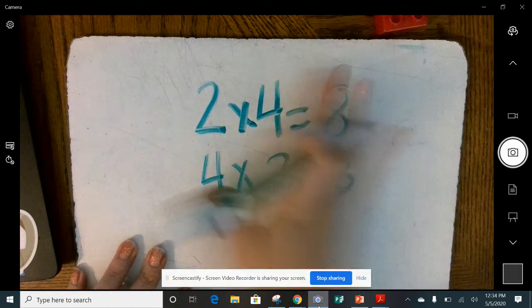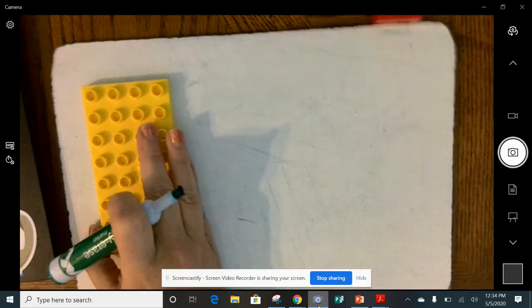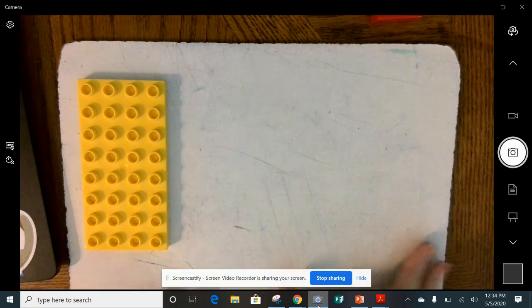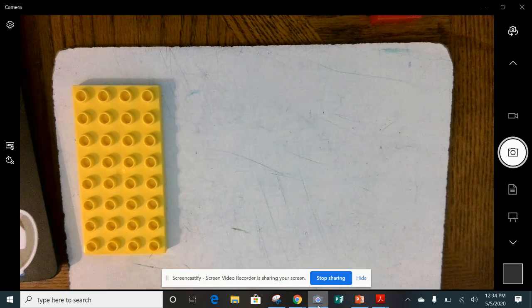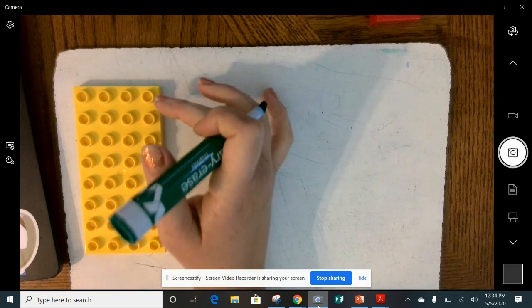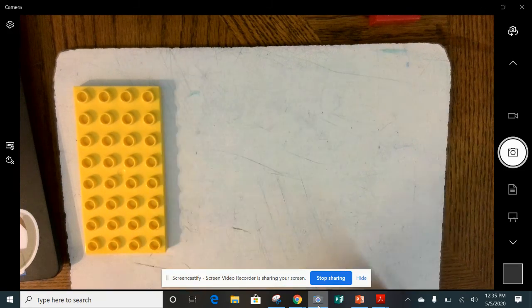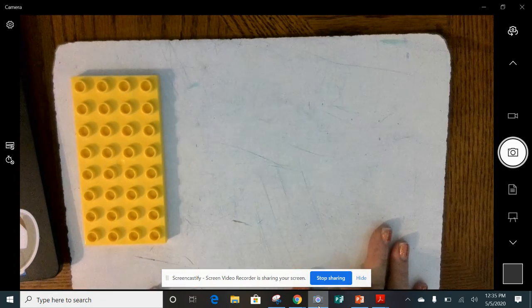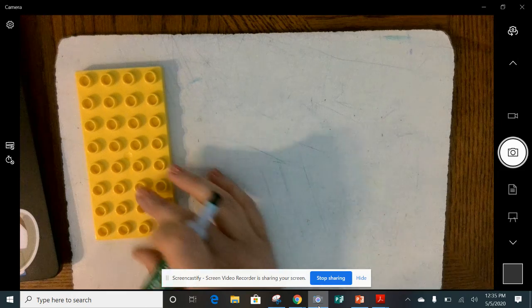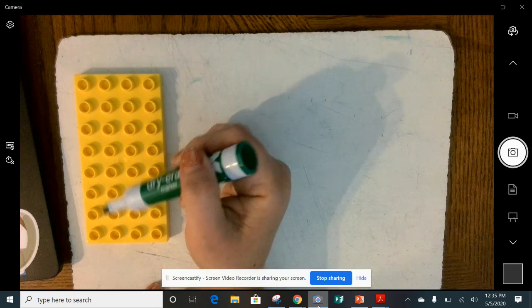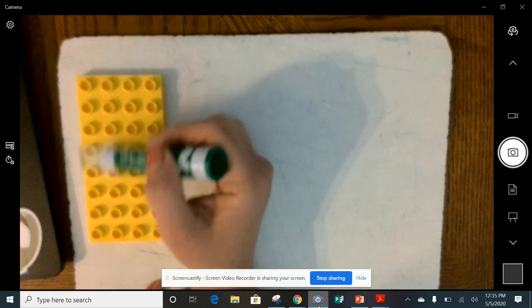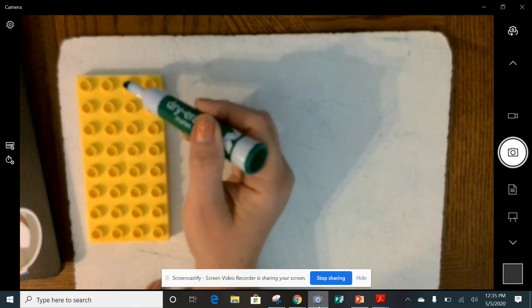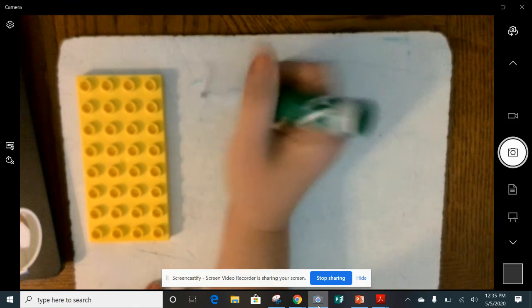So let's take a look at another Lego, a slightly bigger one. So here we have this big guy. Okay. And like I said, we could do repeated addition. We could do 4 plus 4 plus 4 plus 4, which is not a wrong way to do it. But if you wanted to do it faster, multiplication is a great tool to use. So I'm going to start by counting the columns. So I've got 1, 2, 3, 4 columns.